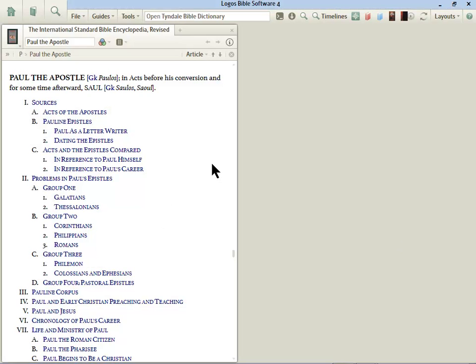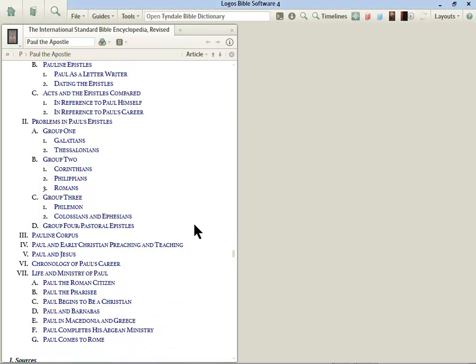Here's the International Standard Bible Encyclopedia Revised. And you can see here what an encyclopedia is doing. It really is quite detailed. That's the purpose of an encyclopedia, to go even further than a detailed dictionary. So we've got Acts of the Apostles, the epistles, problems in Paul's, the life and ministry. Quite a bit of information in the ISBE for Paul.